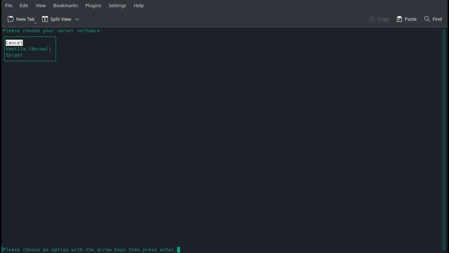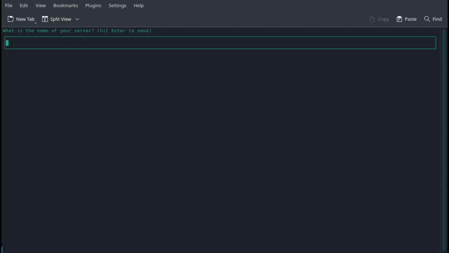Let's go with Set Up a New Server, and instead of choosing Vanilla Normal, which is what we chose in the last tutorial, I'm going to choose Spigot. In this case, the name of my server would be myserver1234. You can choose whatever name you like. Spaces should be okay. If you have problems using spaces, please send me a message immediately.